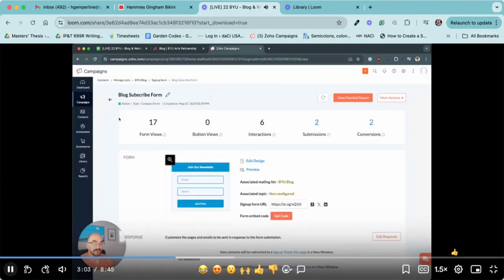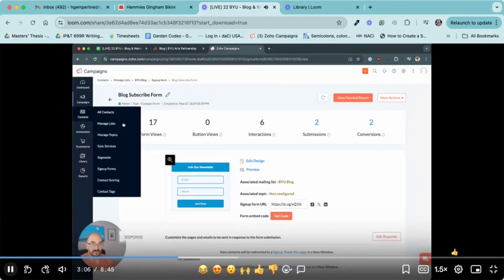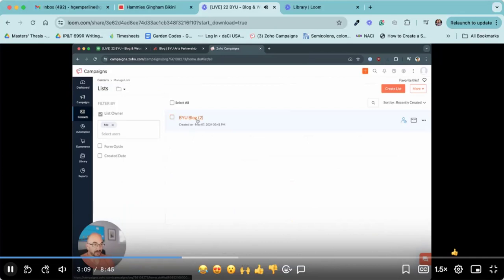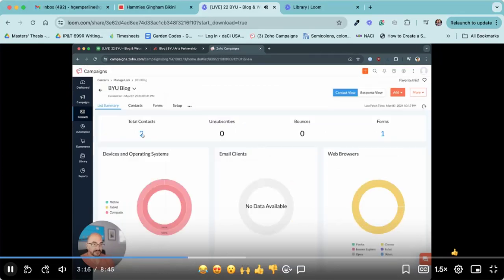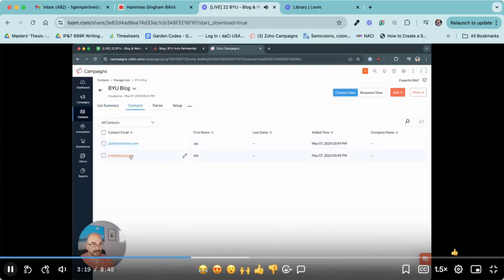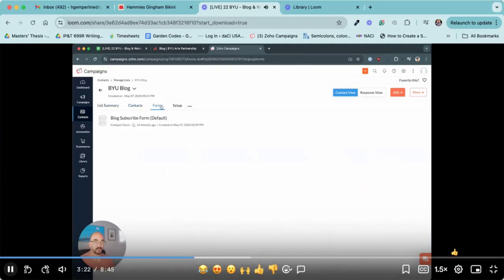Once they have done that, you'll see here that what we did is we set up a list, and that list is BYU blog. There's currently 2 in here. One was Jay's test, one was my test. Once you're in the list, you can see how many contacts are in there. You can see our tests, for example, when we were working through it today. And what we did is we created a form, and that's how everything is linked up for you.